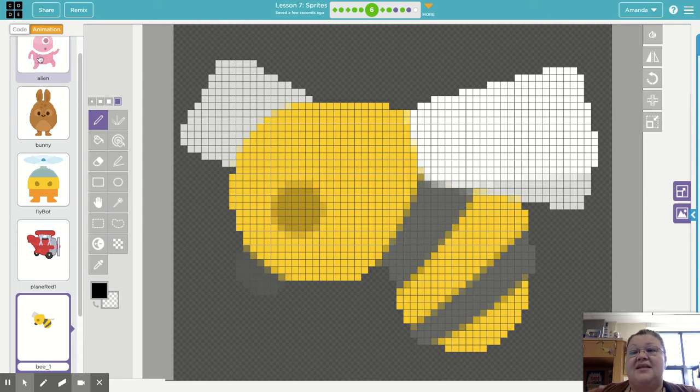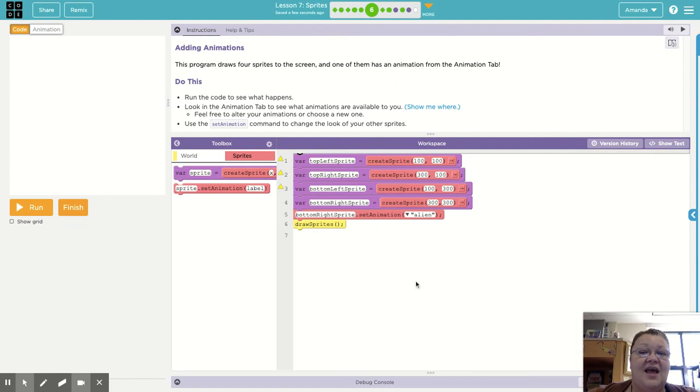So that's enough about animations, because I know I've done lost you. You're in heaven right now. You're finding all kinds of sprites. But I'm going to go back to the code side of things and set up some code for these other variables. So just to show you how it's done, I'm going to do one.